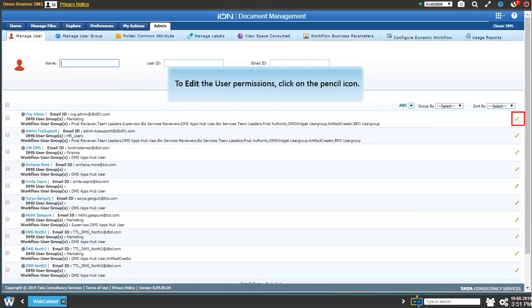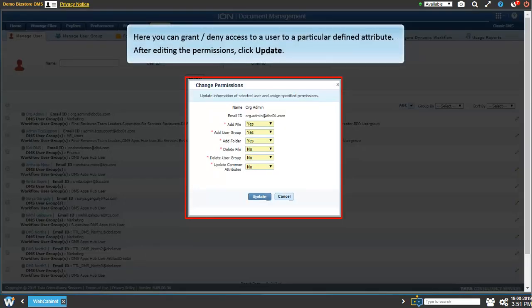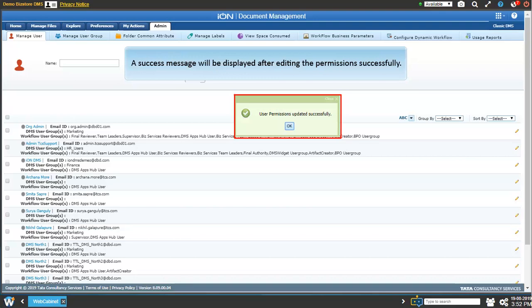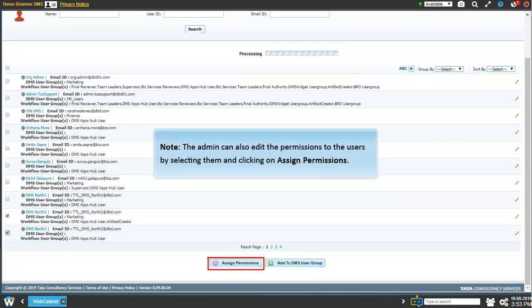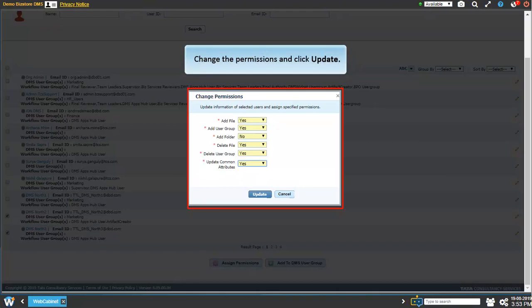To edit the user permissions, click on the pencil icon. Here you can grant or deny access to the user to a particular defined attribute. After editing the permissions, click Update. A success message will be displayed after editing the permissions successfully. Note that the admin can also edit the permissions of the users by selecting them and clicking on Assign Permissions. Change the permissions and click Update.